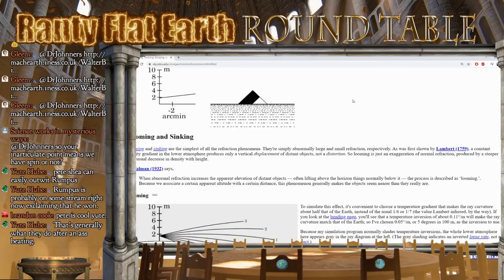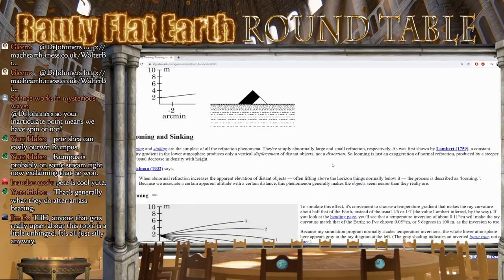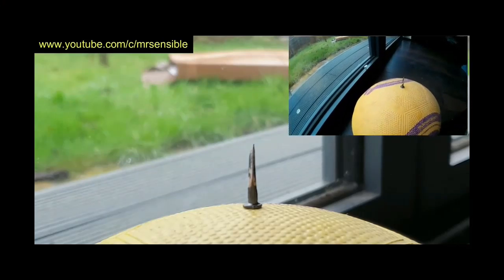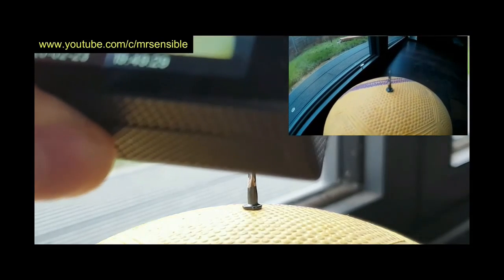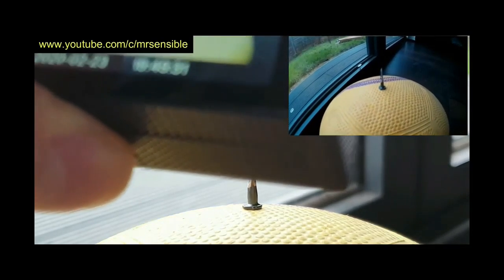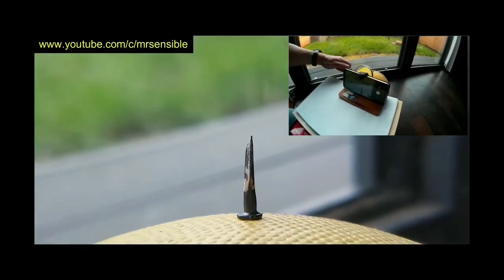The citation for what they're trying to portray when they lift and loom and sink that distant building in their model is taken from this citation from Talman 1932, which says, when abnormal refraction increases the apparent elevation of a distant object, often lifting above the horizon things normally below it, this process is described as looming. We all know that looming is a thing. It's defined. It's looming up objects with respect to the horizon. And he demonstrates that. Not that you can loom something up from behind it.